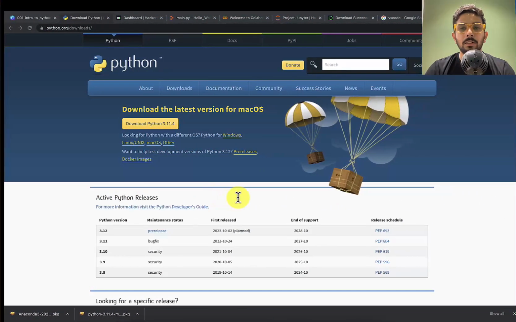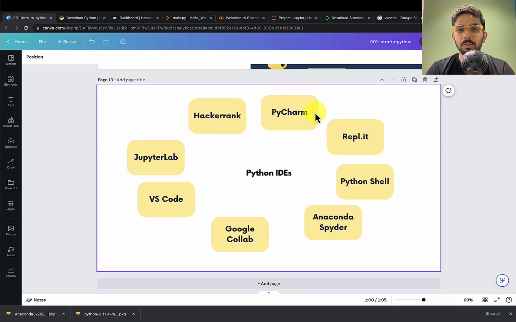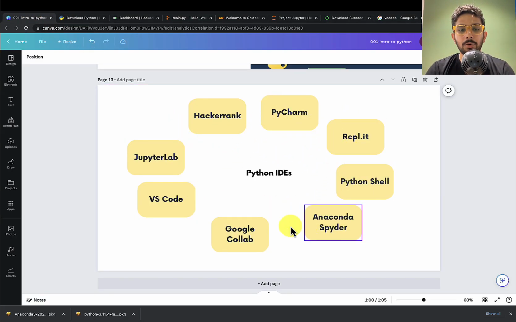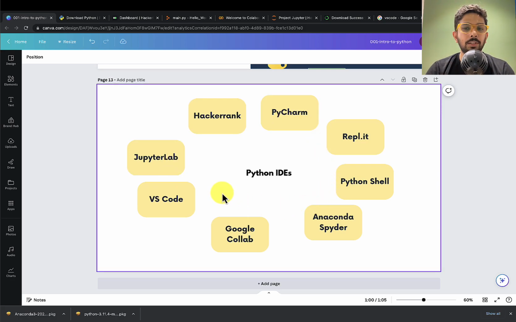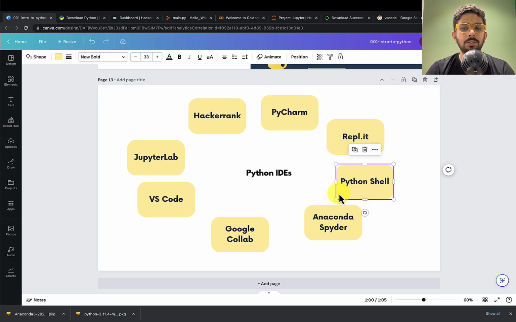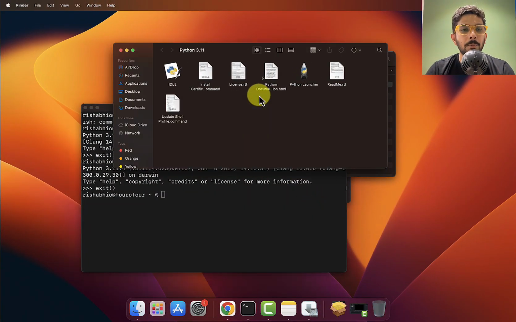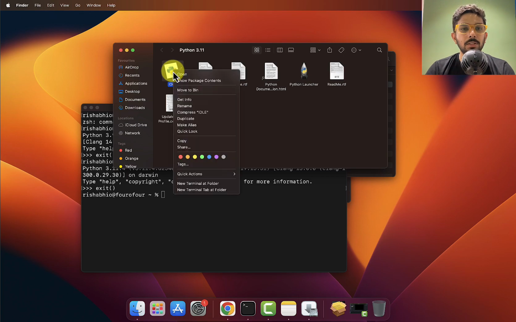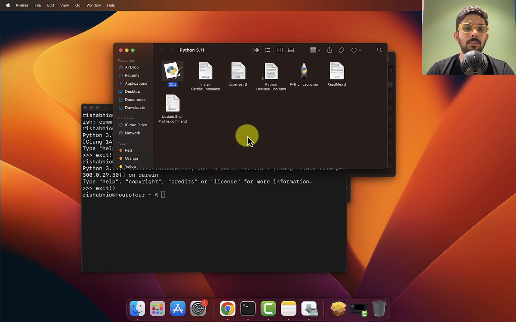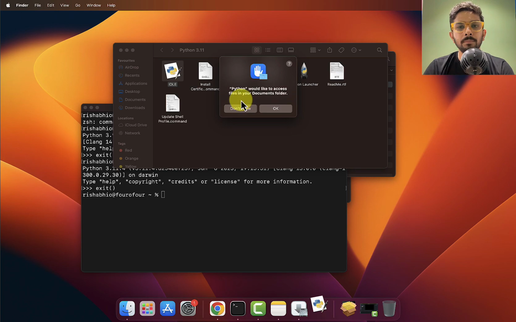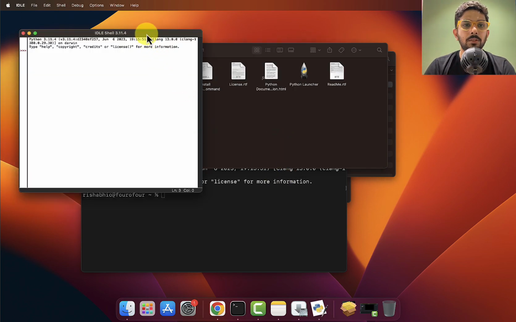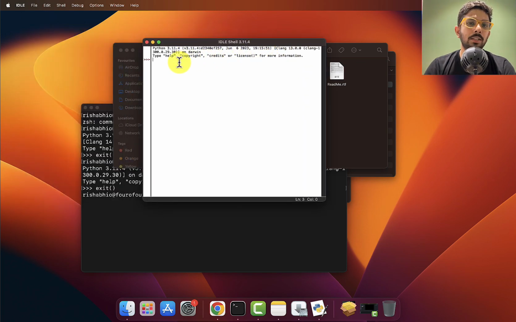Right now, if I go back to this, you can see that we are talking about 8 different IDEs, and one of them is the Python shell also. If you have to invoke the Python shell, you can already see that IDE is written here, and Python launcher is written here. So let me just go ahead and click on this. It wants to access my downloads folder. I say okay. Yep. So as you can see, the Python shell is here.